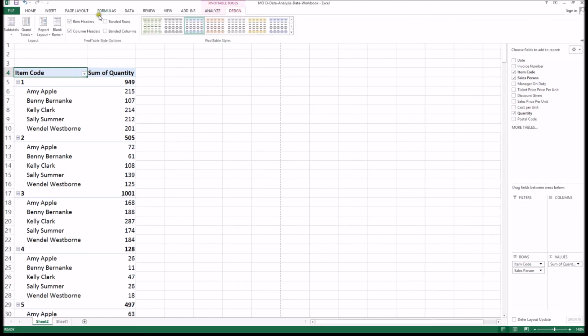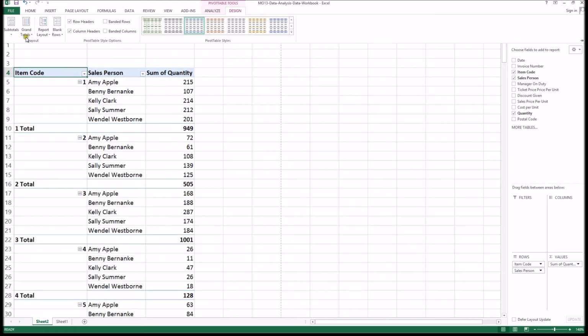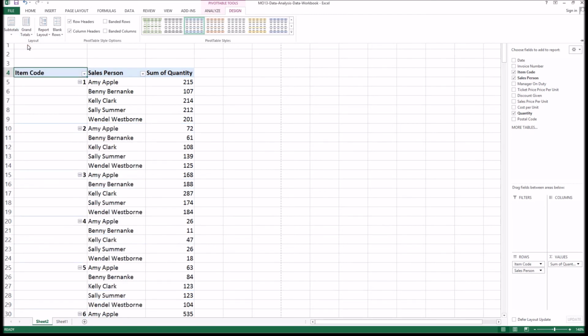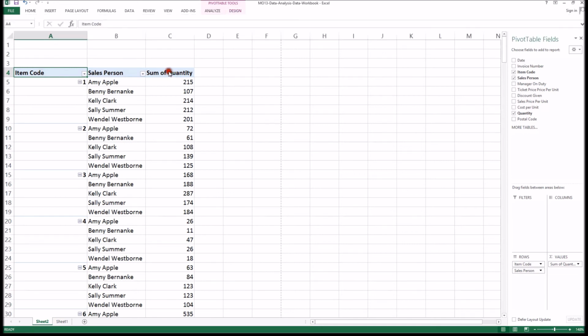We need to change the design. We need to change the report layout to show in tabular form. We need to get rid of our subtotals. And perhaps we can change our field name as well. So now, instead of sorting this data, we can simply use the top 10 feature to filter our best-selling item.